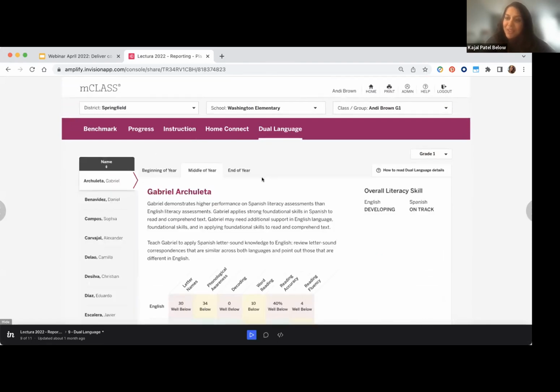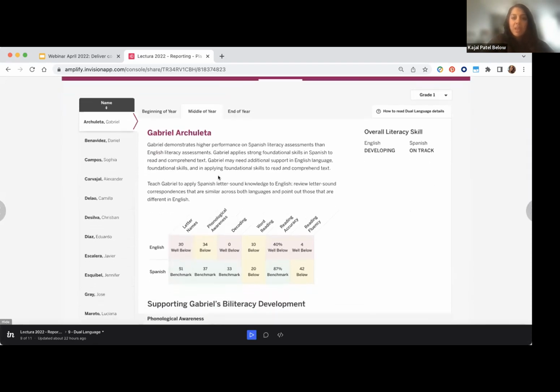But I earlier showed you a hint of the dual language report. And so we're going to get into that because this is really what provides the picture of the students' biliteracy, bringing together the data from DIBELS 8th edition and Lectura. And so right up here at the top, so this is Gabriel, we have just a quick overview of where he is overall. In English, he's developing. In Spanish, he's on track. And there's more information describing this up here at the top of the report.